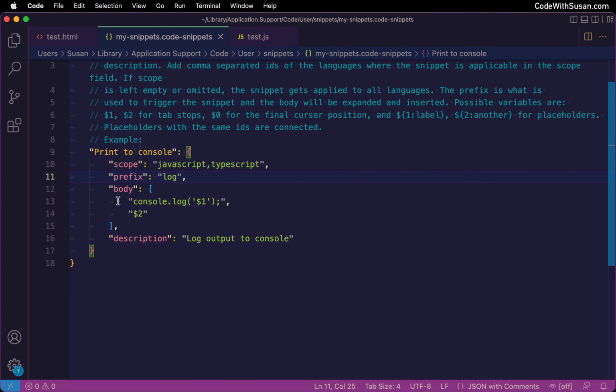After the prefix, you're going to define the body of the snippet. This is the actual code that you want to be injected. And one way you can define this is as an array of strings, where each string is going to represent a line in the code that's getting injected. So in this example, we've got two lines. The first one is console.log, and then the $1 in this first line, and then the $2 in the second line. This is a special syntax we can use in our snippets to represent placeholders.